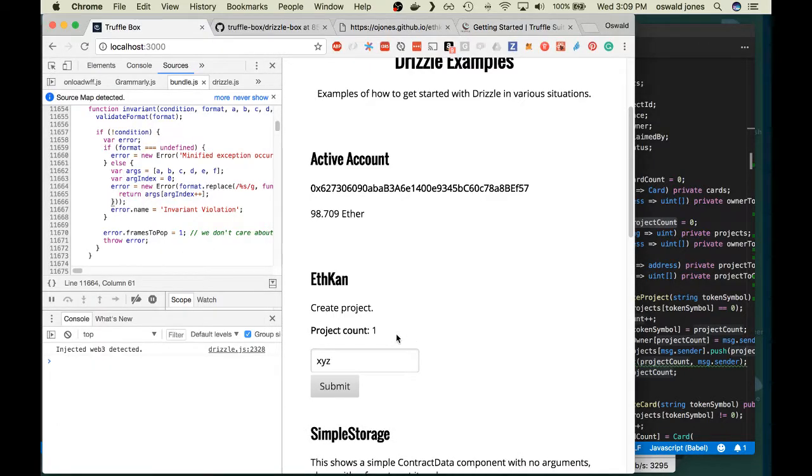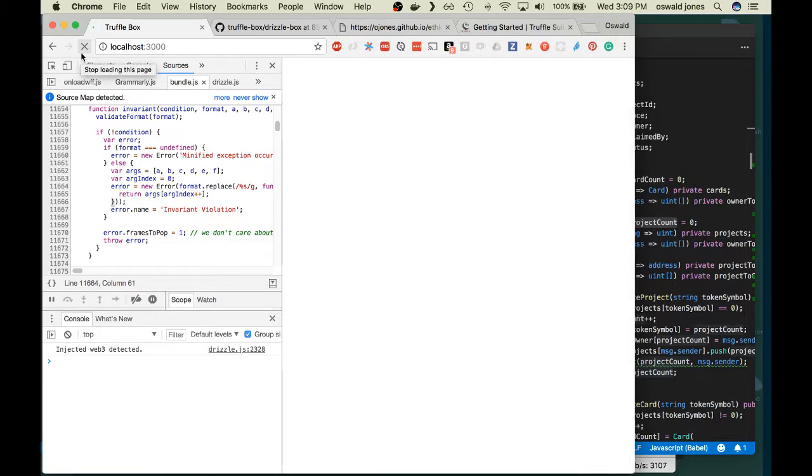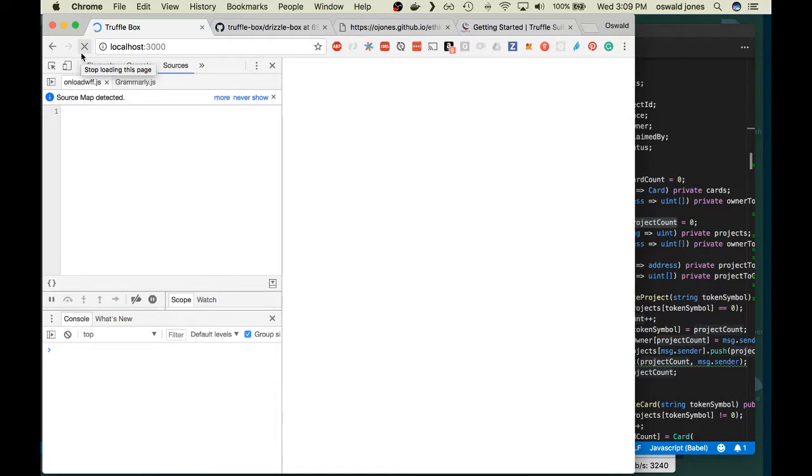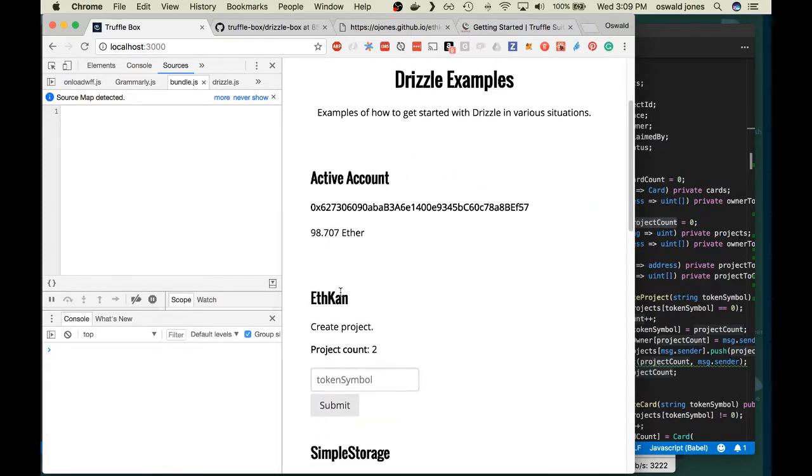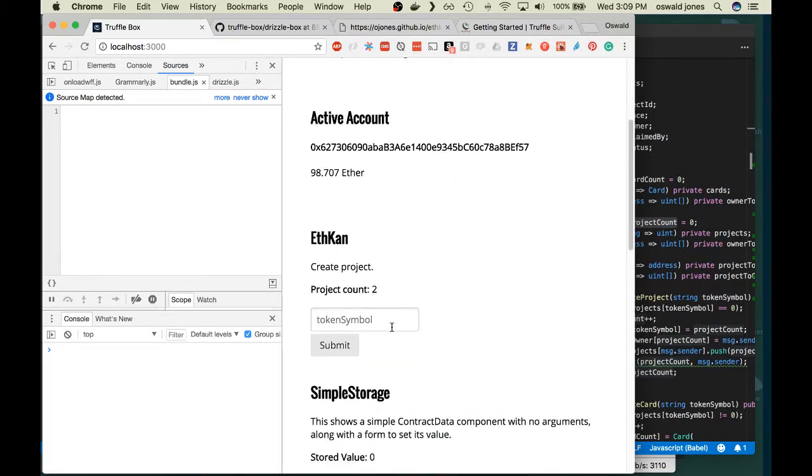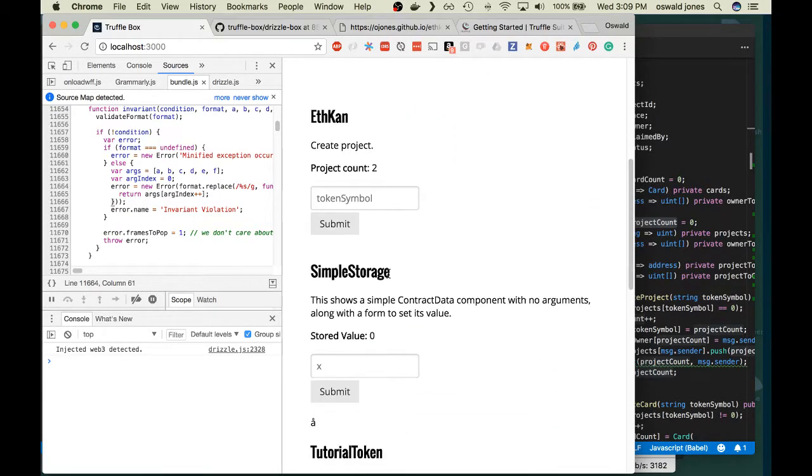All right. Well, you saw how there was like a little loading symbol here, but then it went away. So I'm wondering if I... all right, now project count is 2. So it doesn't work great.